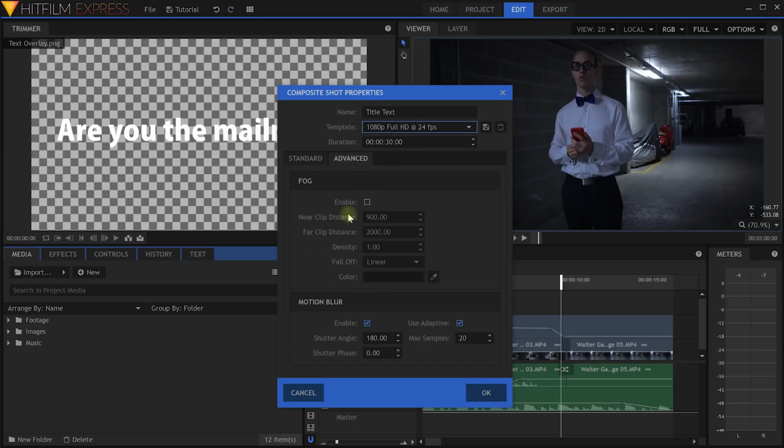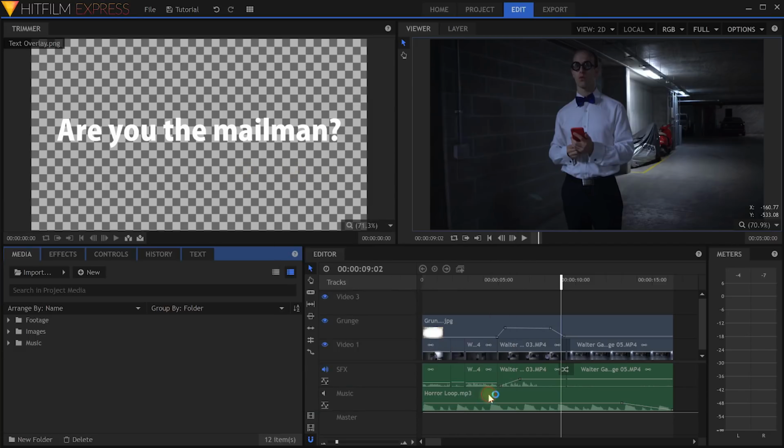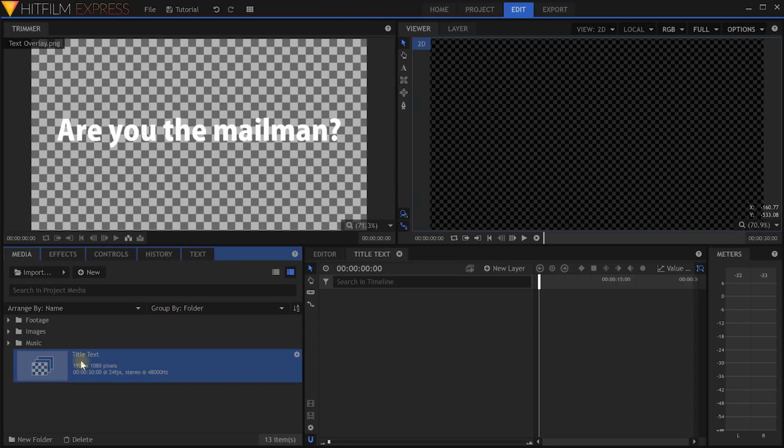There's a few advanced settings as well. I'm not going to go into those. They're really, well, they're advanced, and this is an absolute beginner tutorial, so don't worry too much about those ones. Simply make sure you've given this a useful name and then hit OK. This has created a new element in our media panel, and this is our composite shot.